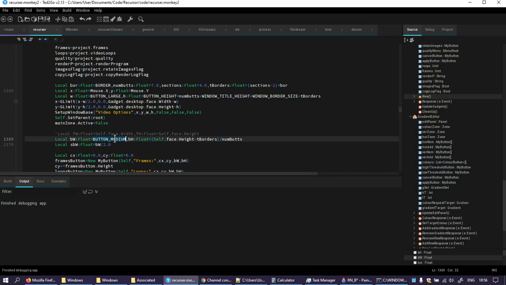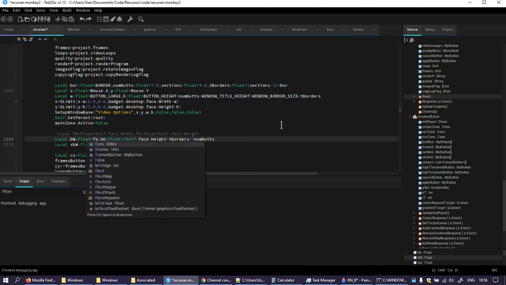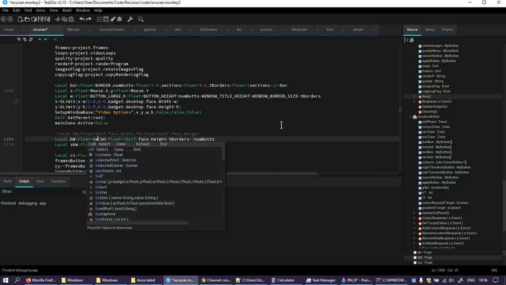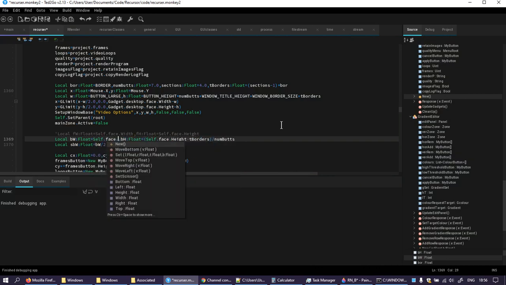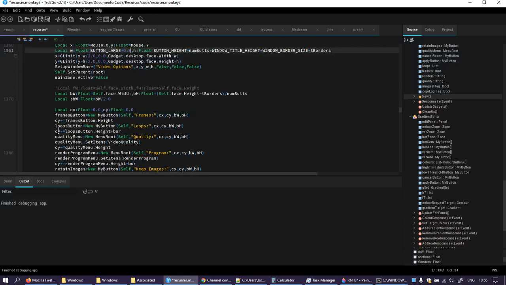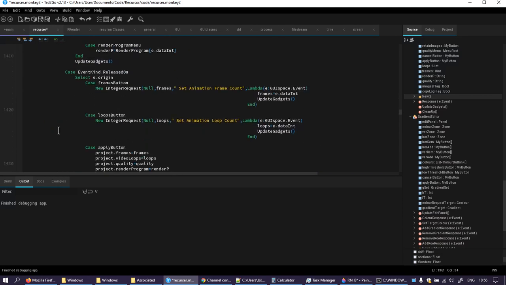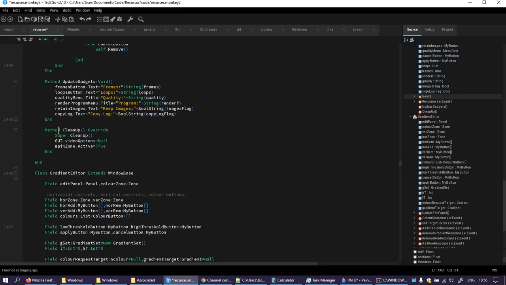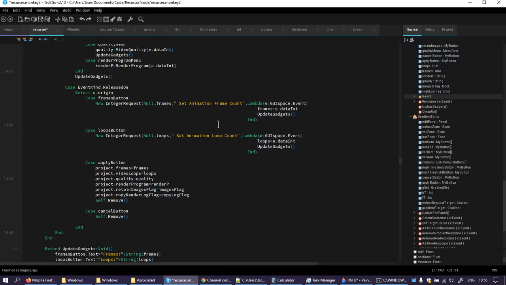Okay, it's because this is still the same. It can actually equal face, self, face, width. And button large actually probably is a bit too large, times 0.8. And what else? Yeah, the other thing is I'll make these other buttons work.